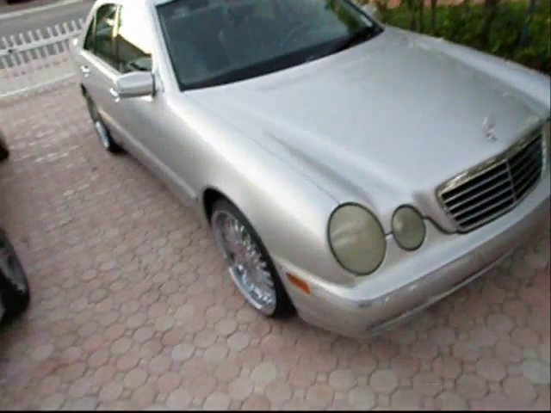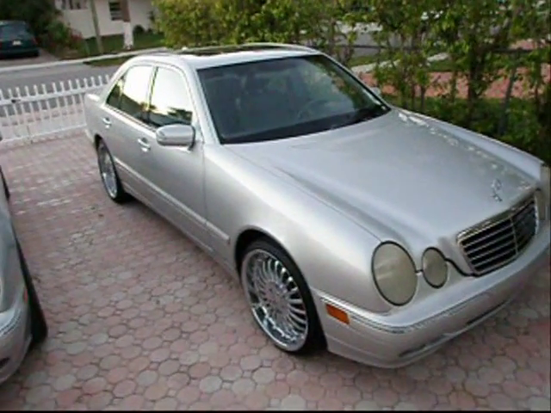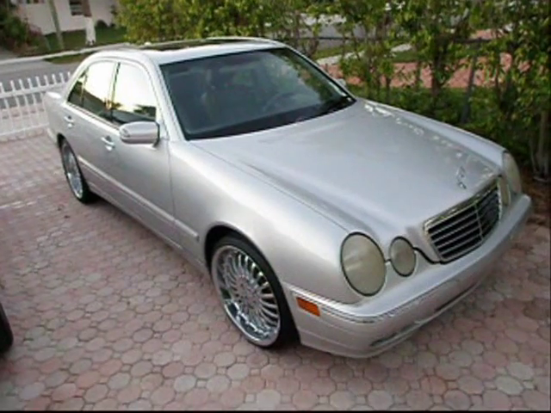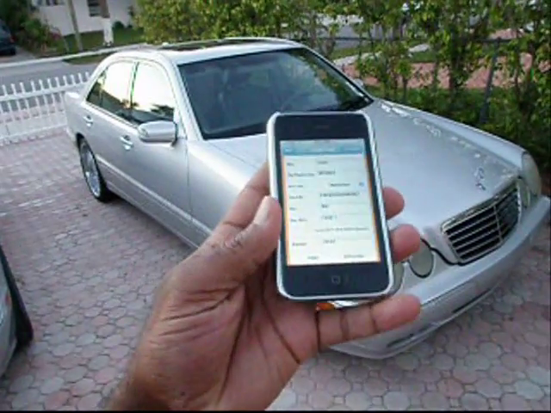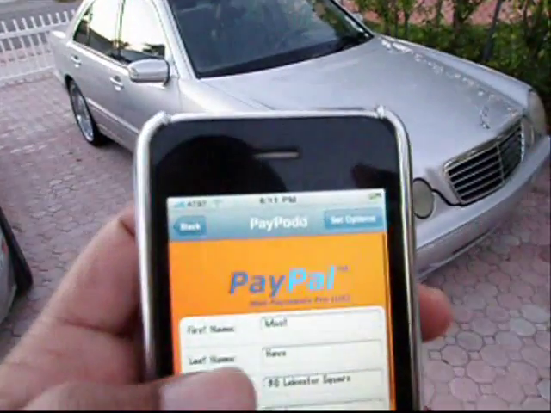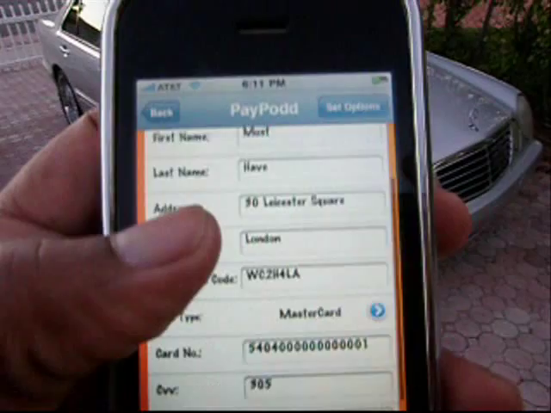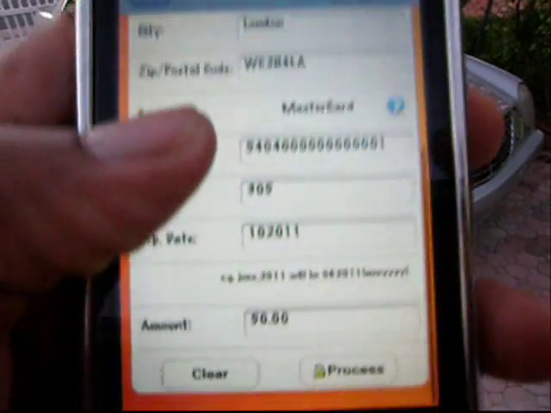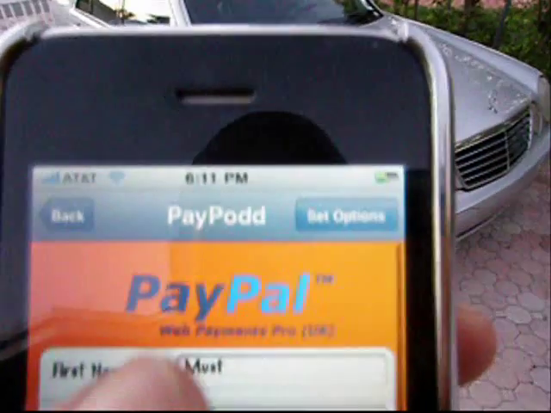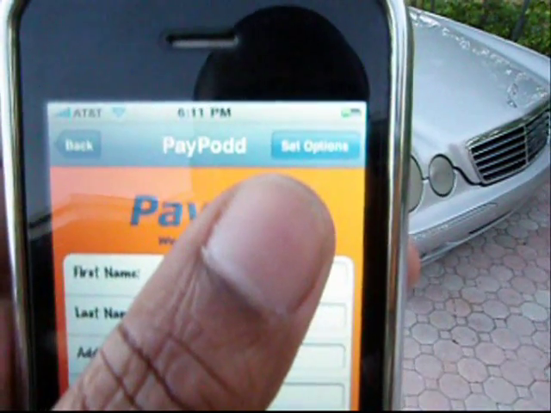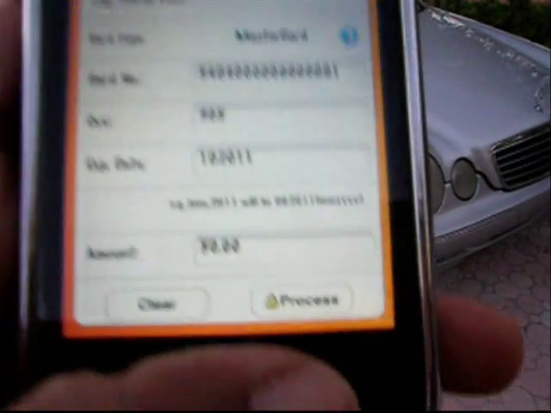Okay, let's say that I have a mobile car wash business in the UK. I just washed my customer's car and I want to charge my customer's credit card on my iPhone. Now let's go ahead and do that, and let's assume that I already have a PayPal Web Payments Pro UK account, and I just entered in the information, okay, and I'm charging this customer 50 UK dollars, 50 pounds. It's a MasterCard, and I already set the options and put in my special information from PayPal. Now let's go ahead and run the transaction.